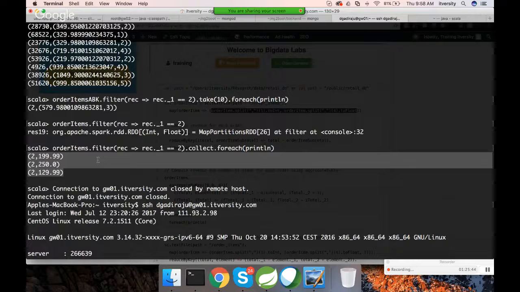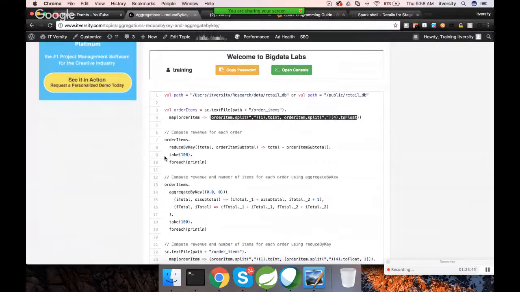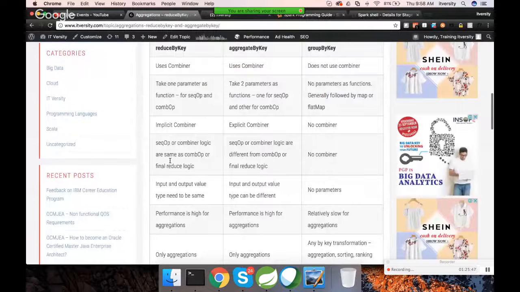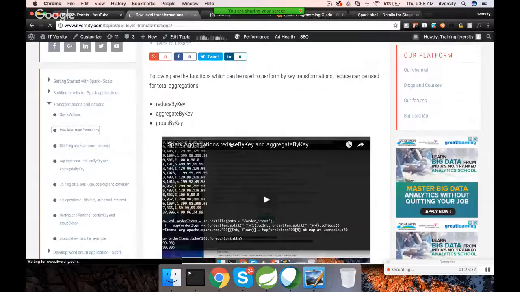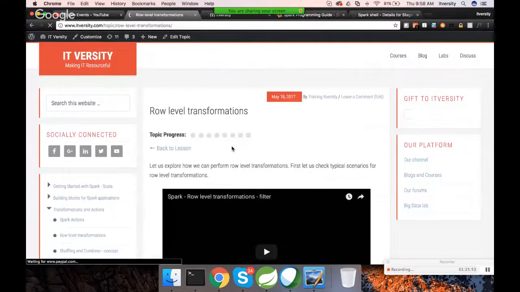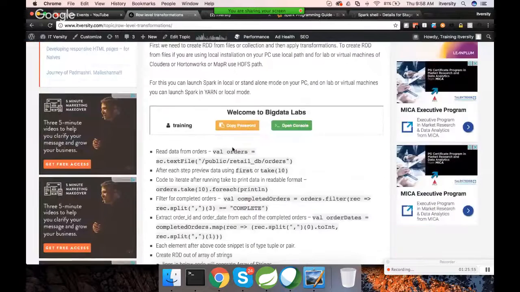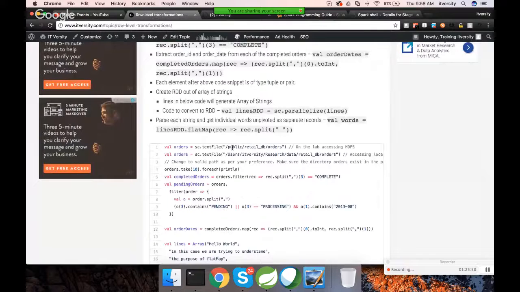If you don't understand filter at all, then you have to go back to row level transformations, and I have covered filter quite a bit in detail, and you have to explore it further. So we are trying to leverage the same thing today to just validate our results. It's not part of our actual functionality. Just to validate our results, we have used filter on top of RDD.